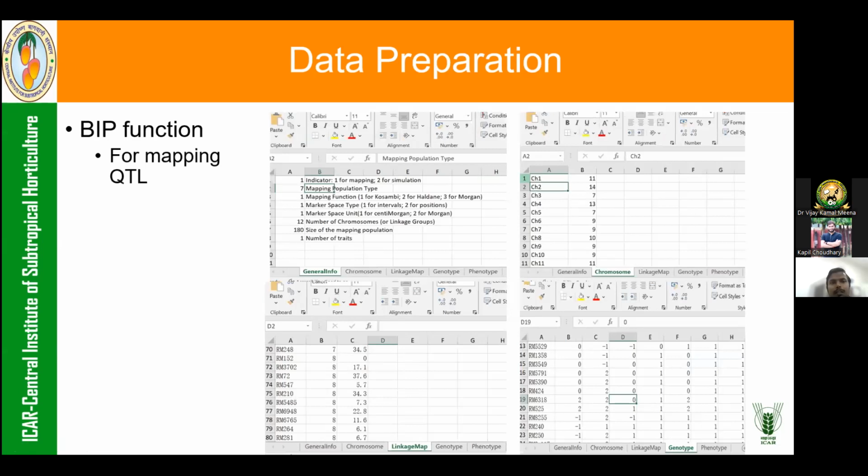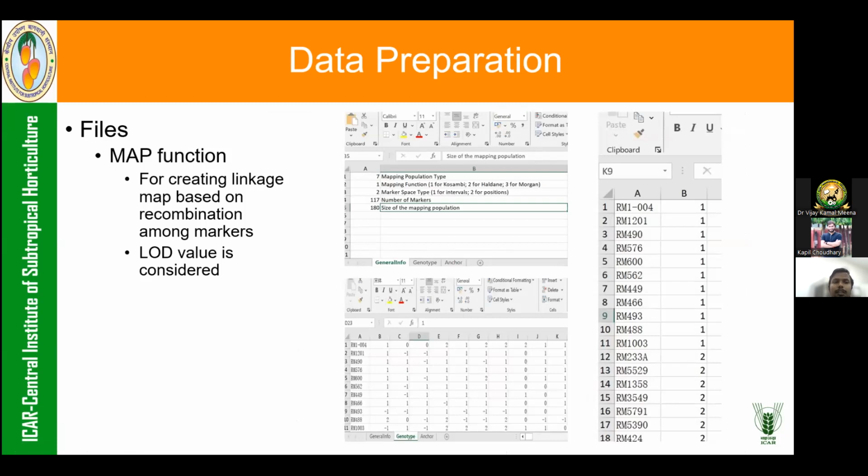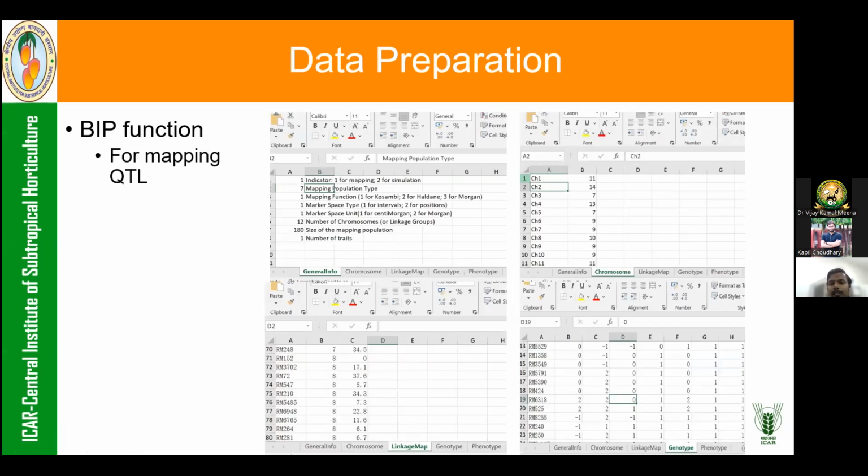The BIP function is utilized for mapping QTL. It means biparental population, because QTL mapping mostly utilizes biparental mapping populations. Data preparation for the BIP function has 5 tabs: general info, chromosome, linkage map, genotyping data and phenotyping data. In the chromosome tab, you put chromosome number 1 and how many markers are there, chromosome 2 and how many markers, chromosome 3, likewise. In the third tab you put the linkage mapping results you get from the earlier step.